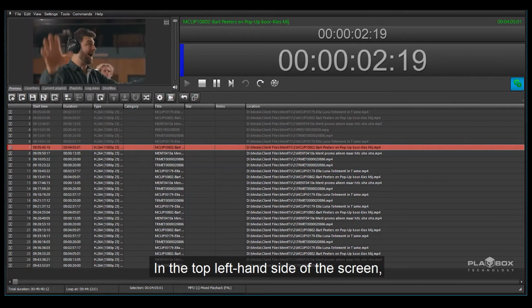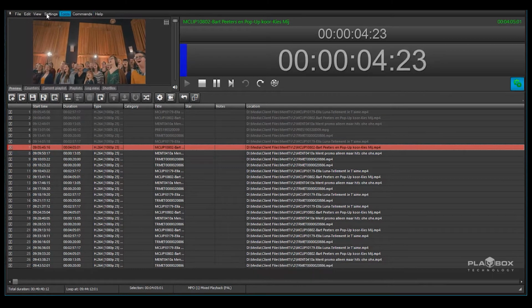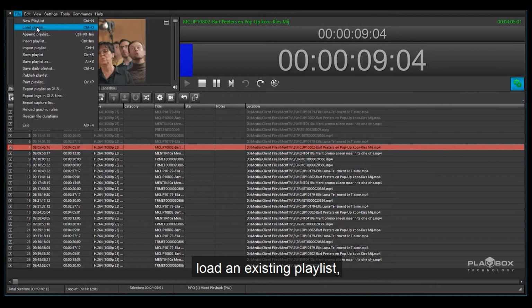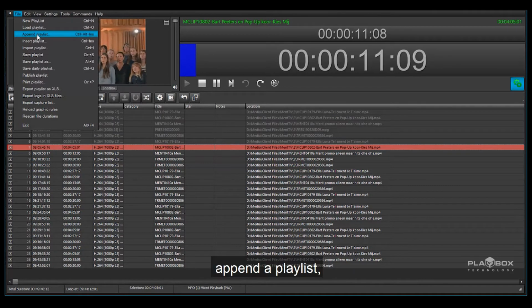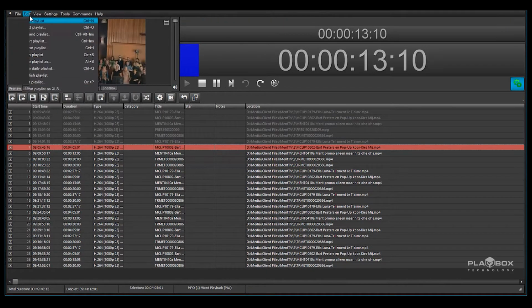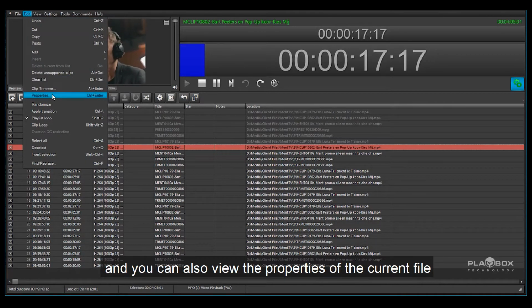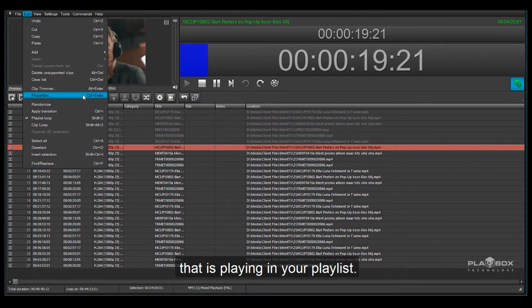In the top left hand side of the screen are your main options. By clicking the File tab, you can create a playlist, load an existing playlist, append a playlist, and much more. In the Edit tab, you can clear lists, and you can also view the properties of the current file that is playing in your playlist.